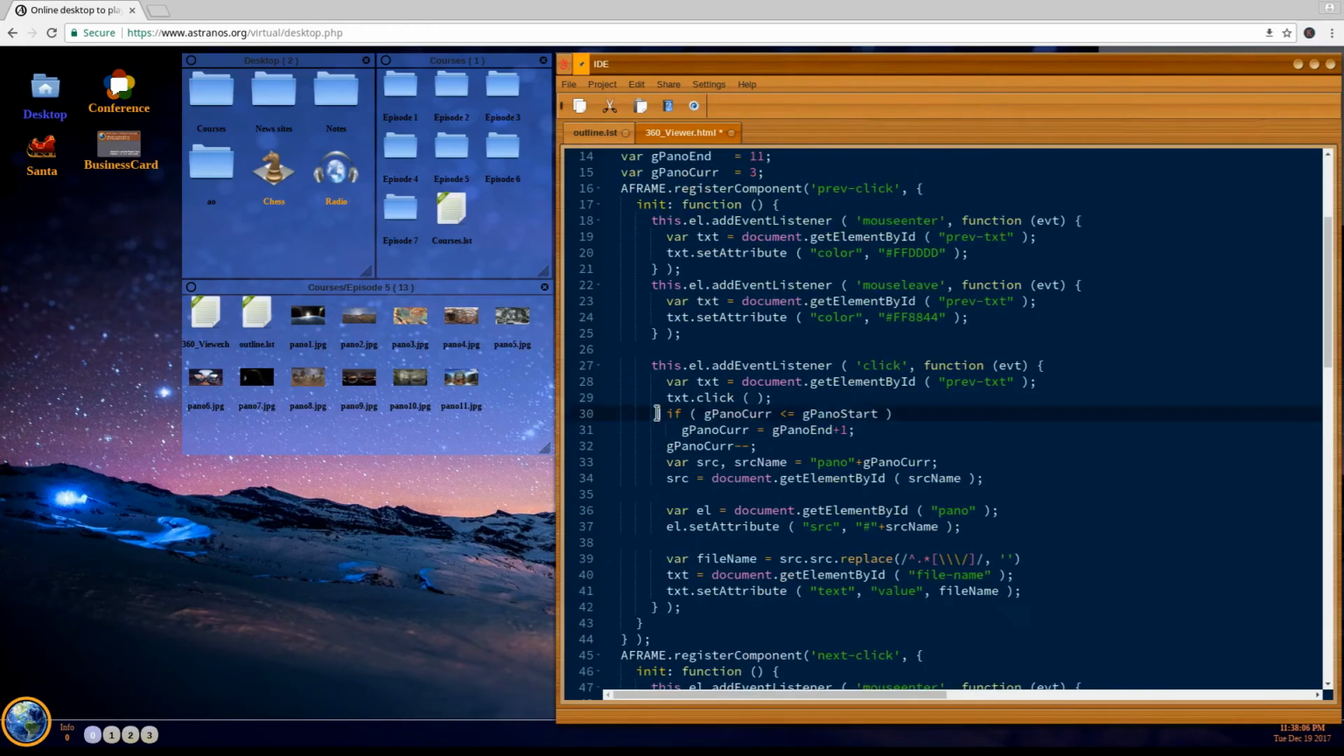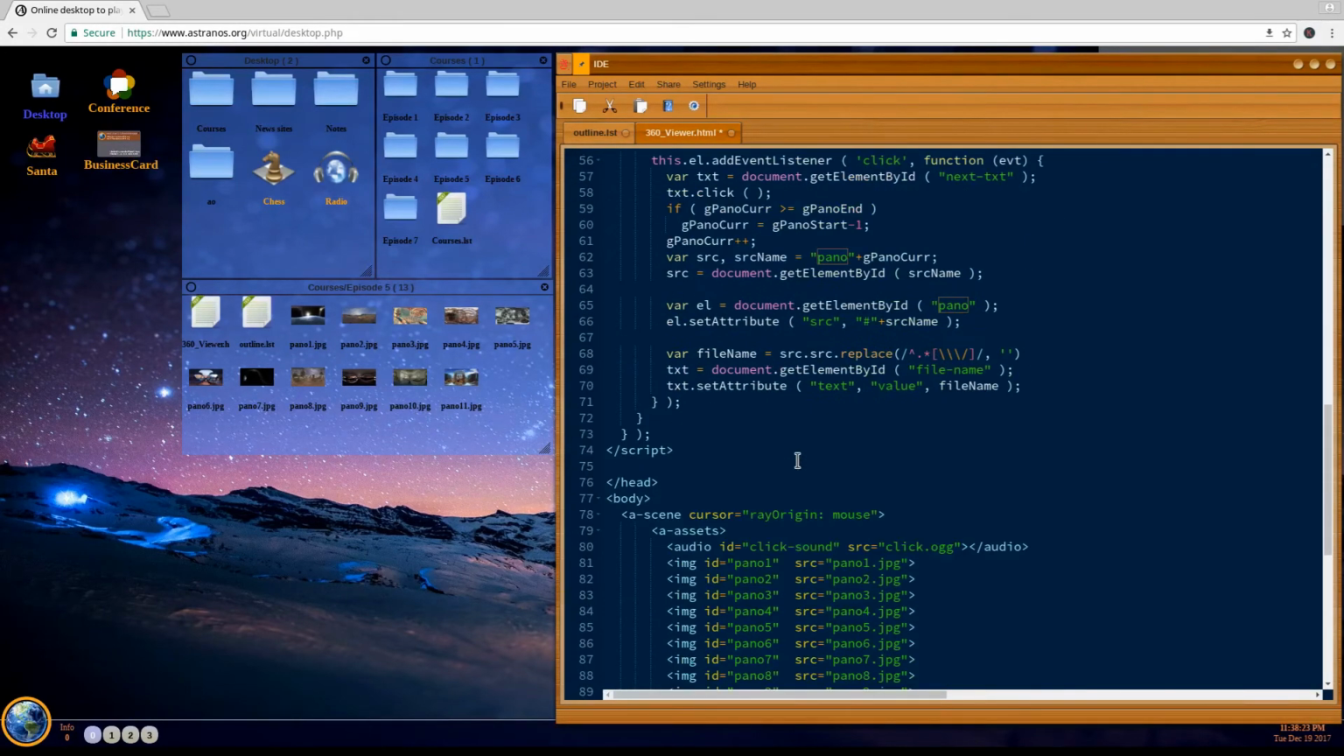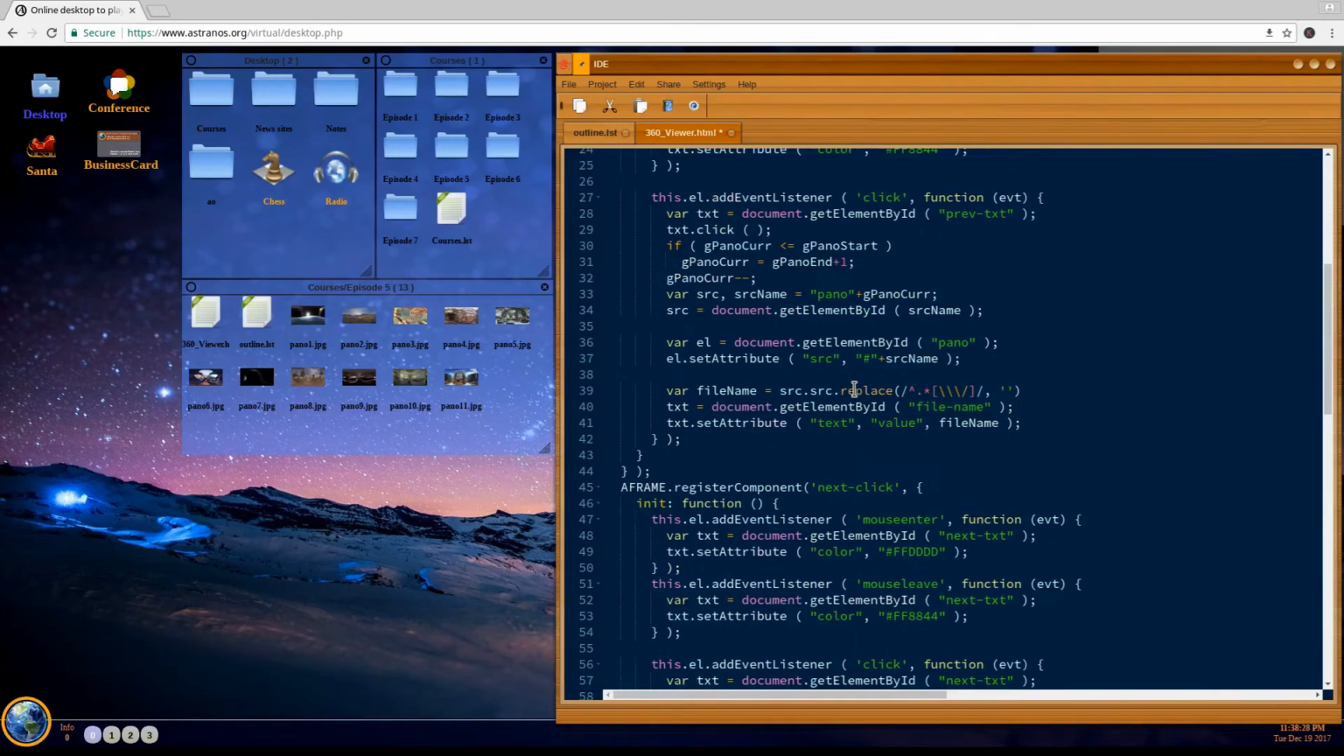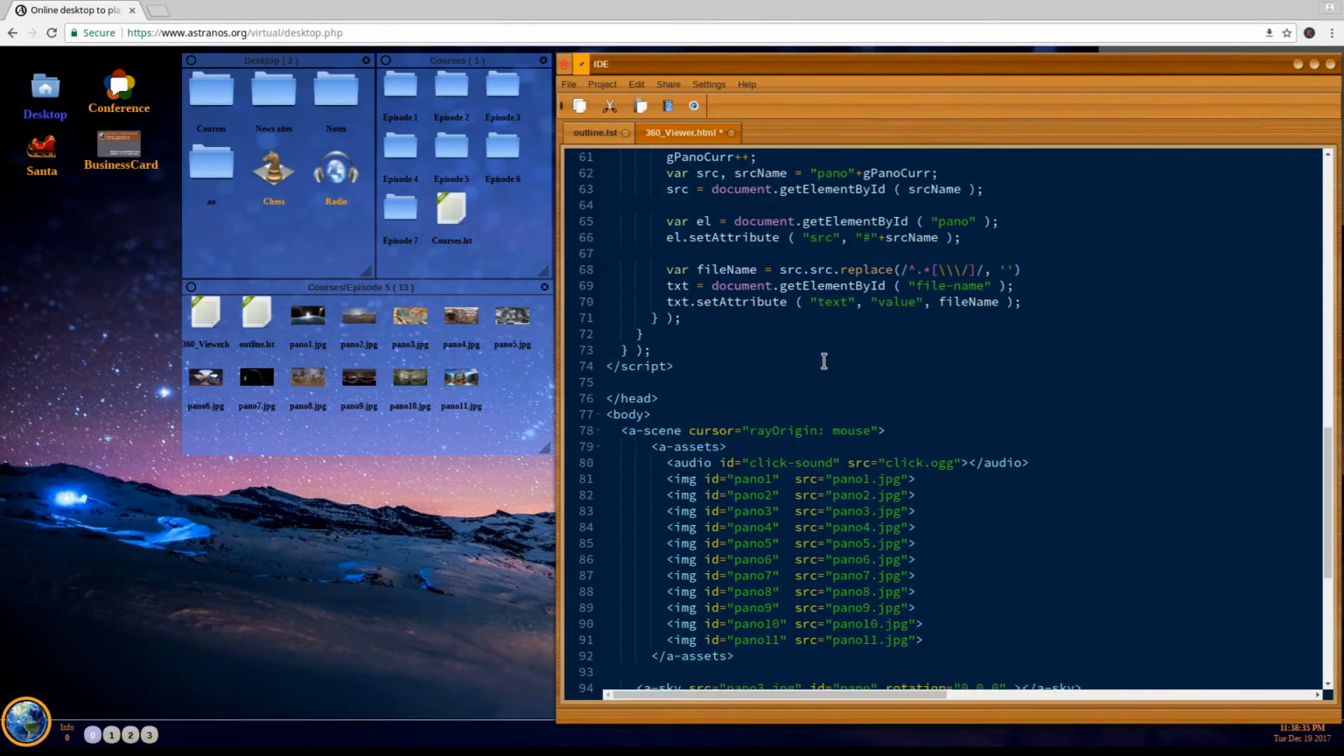And then next we actually decrease the current pointer, making sure that it's greater than the starting point. And then we define the source name. And the source name is panel from 1 to 11. So panel 1, in this case, we start at 3, the next one would be panel 4. With this, we get the element by ID, the source name here. And that would mean that we actually get this DOM element, if it would be 4.